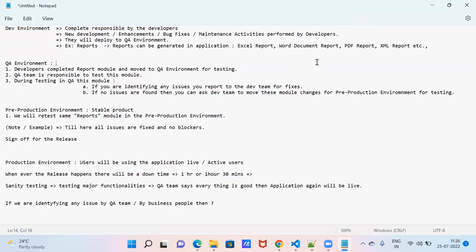Like the phones, you see the number of phones on Amazon. It is the user's choice. They will go for one phone, or they will go for iPhone, or Redmi. These kinds of reports are there. Suppose you identify an issue where the PDF reports are not downloading in the production environment.